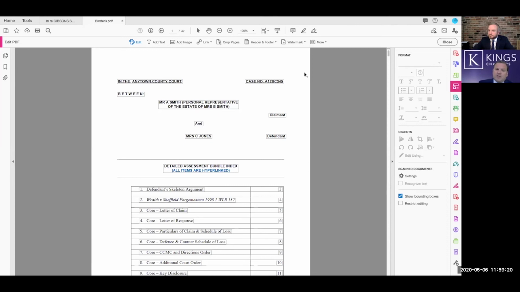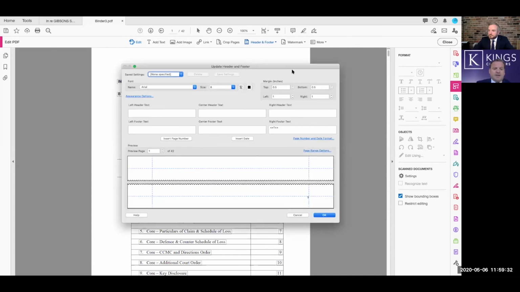But what you can do, of course, is simply, if there's been some documentation that's been added, you can simply update the page numbering by going to update, and what it'll do, it'll rejig all of the numbering, so there will be no pages without numbers that have been inserted.